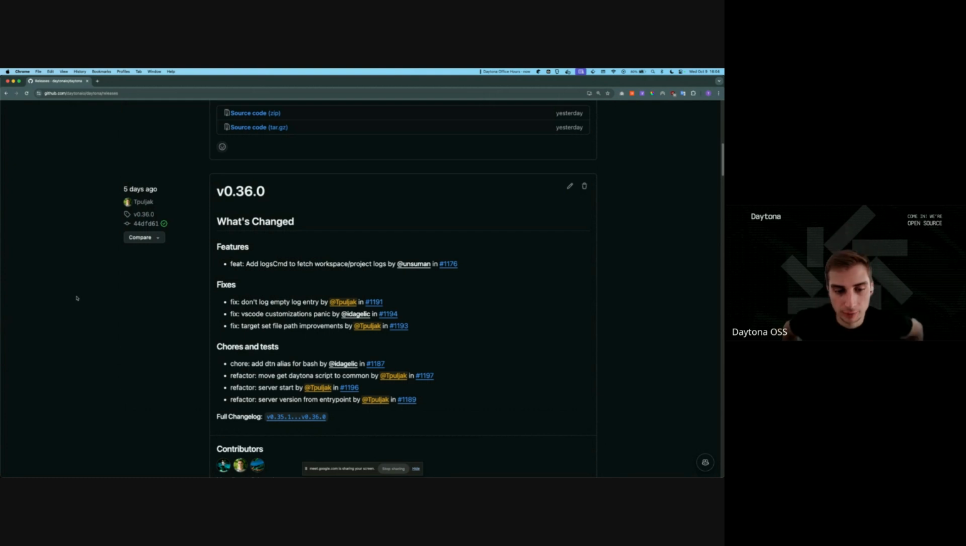Okay, so then we have a couple of fixes and refactors. So the first fix was don't log empty log entry. This was just a small bug introduced by me as well last week. So just a small regression. Now empty log entries aren't shown in the terminal. Before, if an empty entry was received by the front end, it would just log an empty character, which would mess up some log streams.